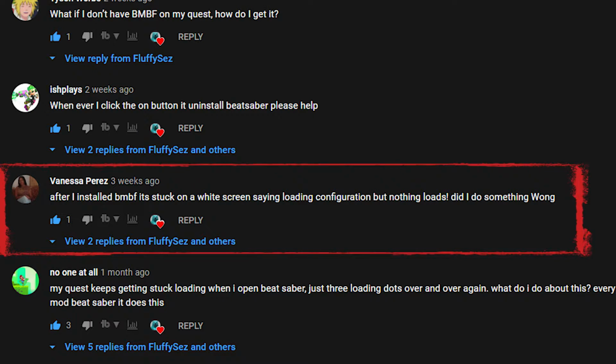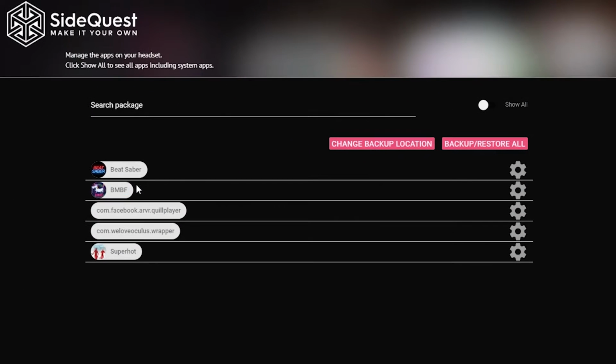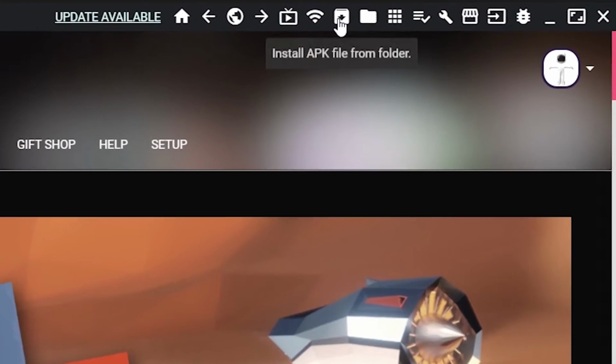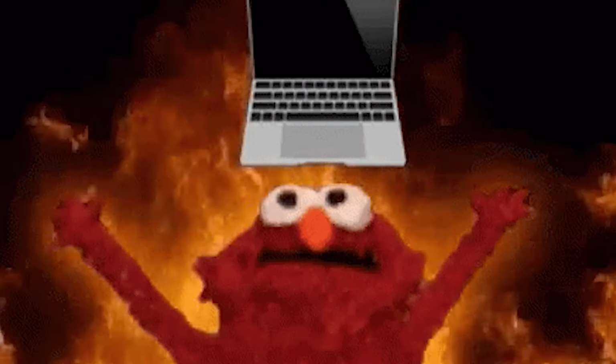Question number three, BMBF is stuck on a white loading screen. That is another updating error, meaning all you have to do is update BMBF like I said previously, and that should solve that problem as well. Question 4. I can't get Bing to open. There's only one solution. You have to burn down your computer.